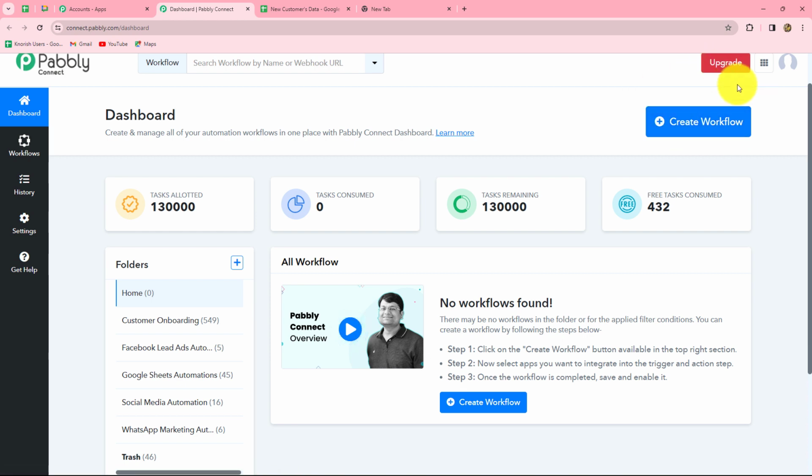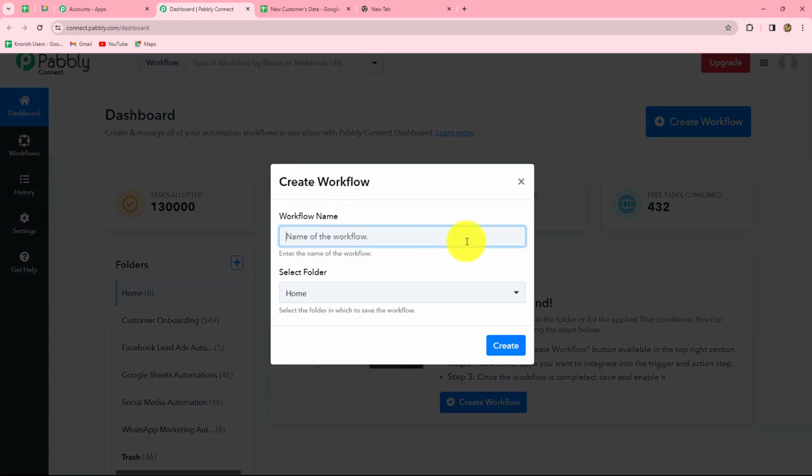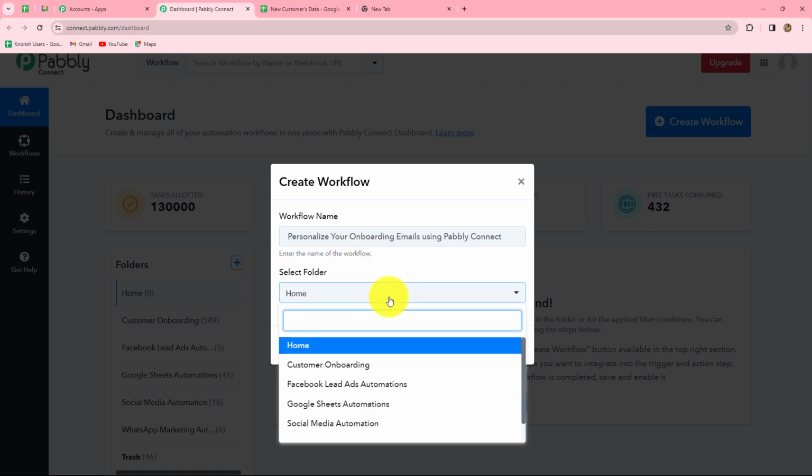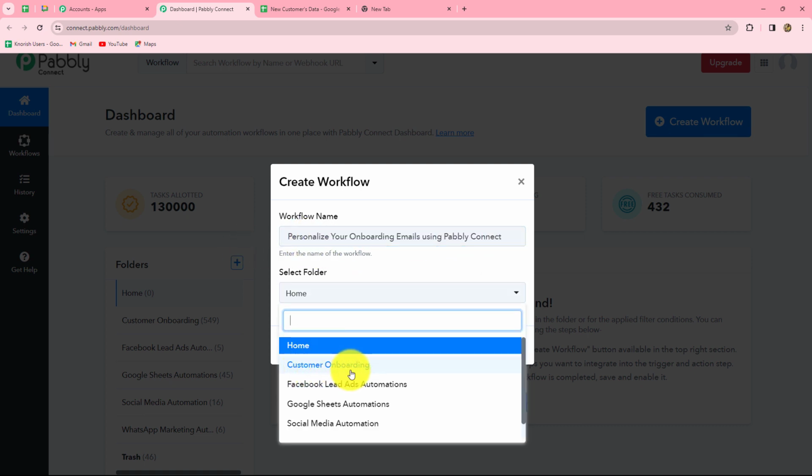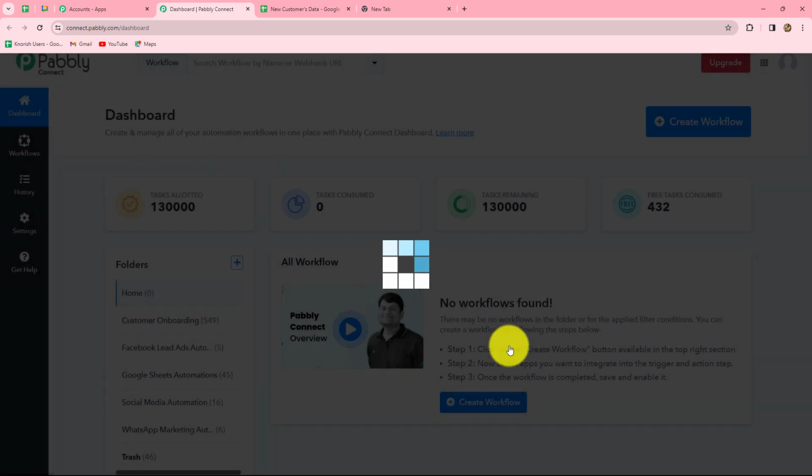Now to create a new workflow, we have to click on this create workflow option. Let's do that. And here a dialog box will appear in front of us. So it is asking us to provide a name for this workflow. So first of all, let us provide a name over here. Personalize your onboarding emails using Pabbly Connect. After giving the name, we can also select the folder in which we want to save this workflow. So I'm going to select my customer onboarding folder. Okay, let's click on create.